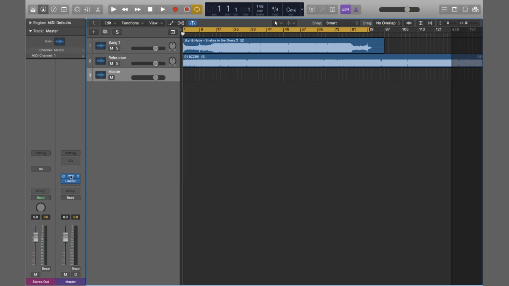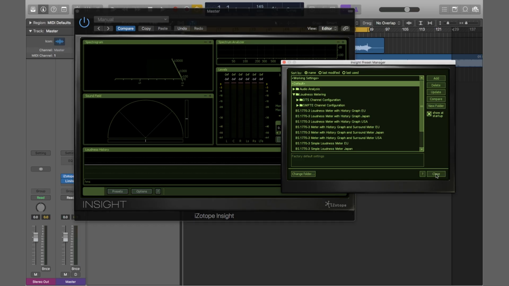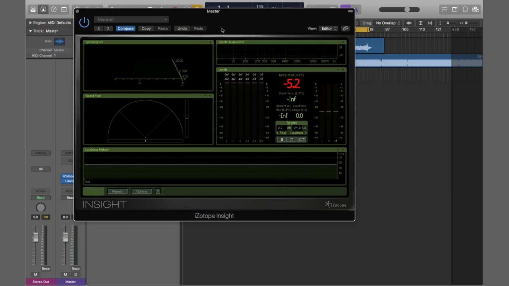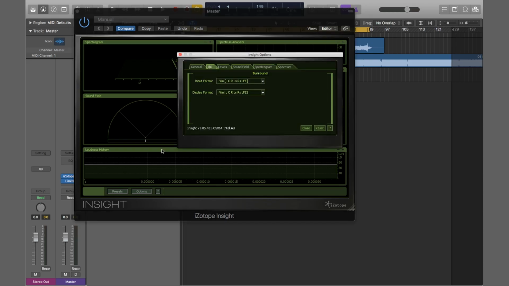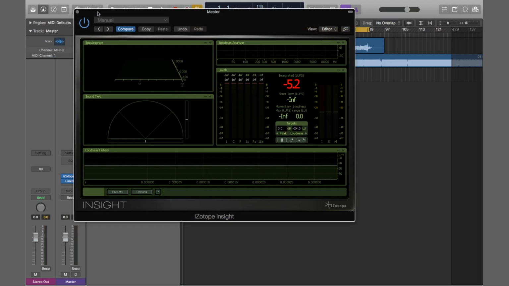So first things first, let's open it up and take a look at the default preset, what it's going to load to every time you open it. And the first thing that I always jump into is the options menu. And in the I/O settings, there's going to be an input and display format setting for basically how it's reading stereo information. And you're going to want to choose this middle option, and I can show you why right now.